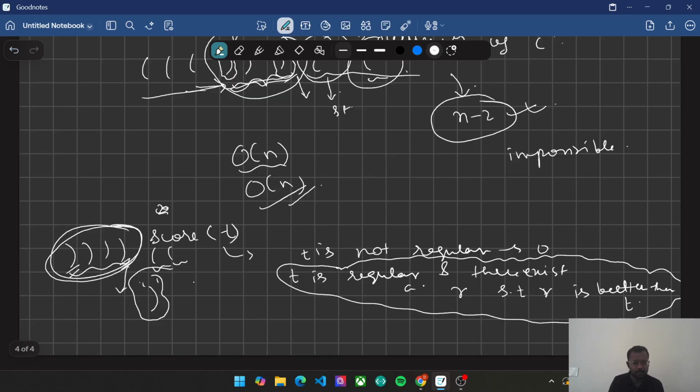So my final condition to check is this: there should exist a subsequence of this string. So in T there should exist an occurrence of this string as a subsequence in T. So this string should appear as a subsequence of T. And obviously T has to be regular.